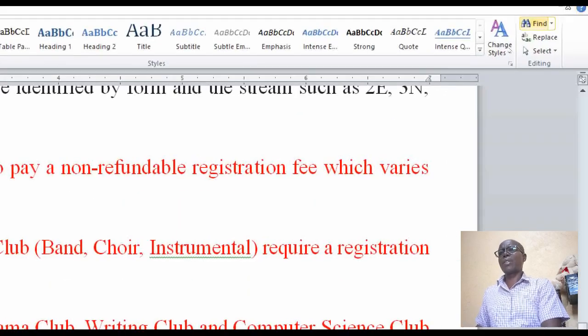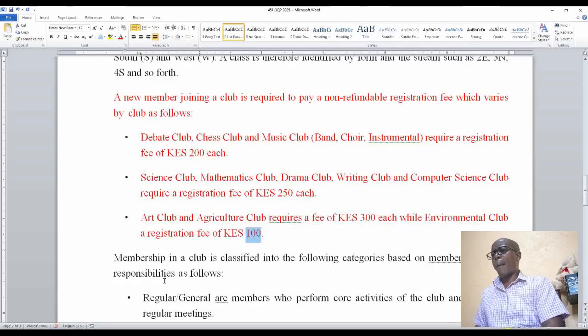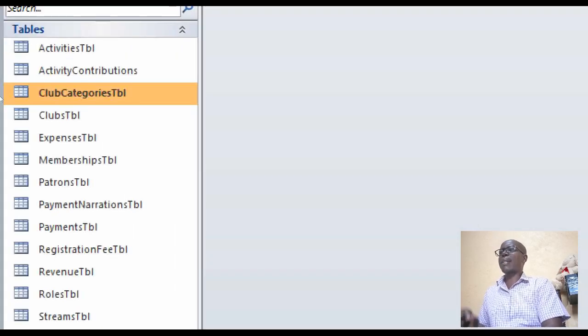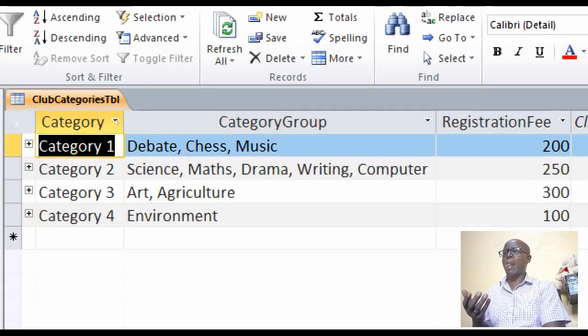And you also realize that before, when I was showing you my other tables which I had created earlier, I had a table that I am calling the clubs categories table. The clubs categories table is among the tables that we have already created a long time ago. This one is an old table. The only one which we have just done now is the registration fee table.